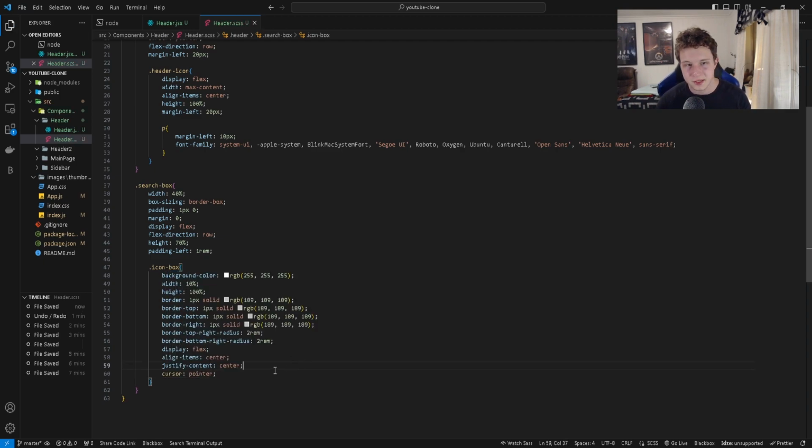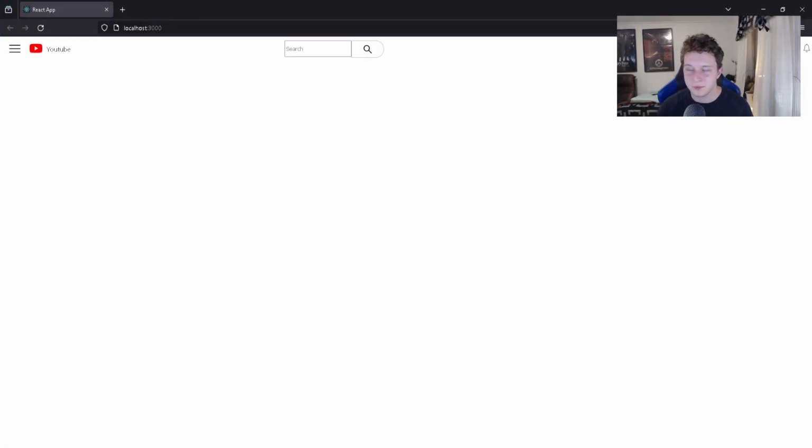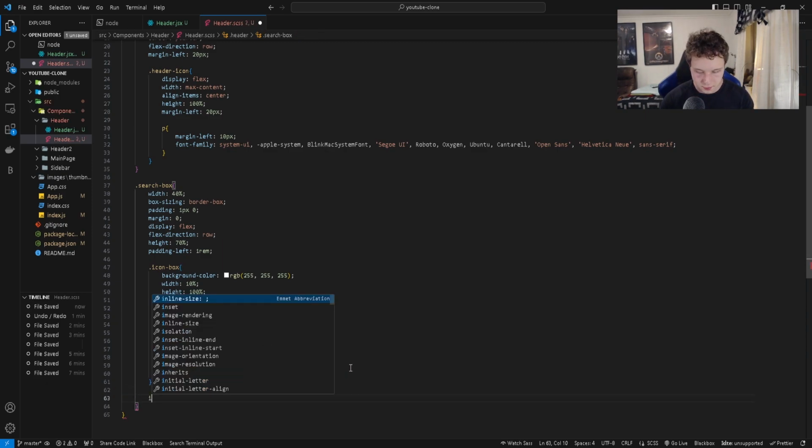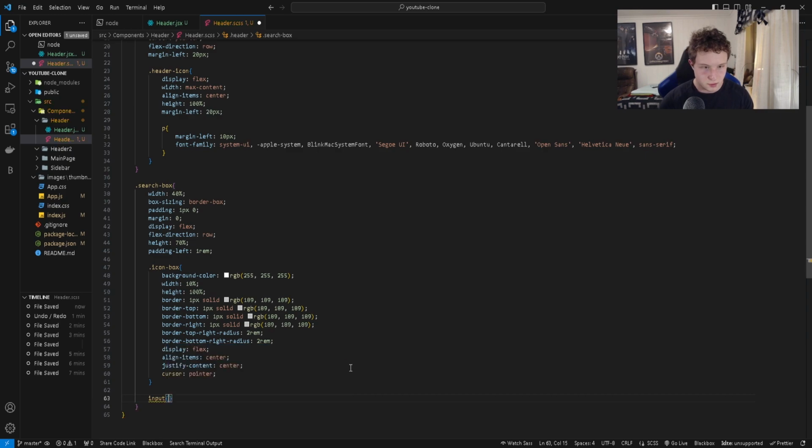So if we save this and go to Firefox, so we'll essentially see this button here. And as you guys can see, we have changed the color of the border, and we also have rounded down the right edges. So that's exactly what we want, and now we're gonna style the input essentially. So let's continue with that. So below icon box, we want to just type input, just like that.